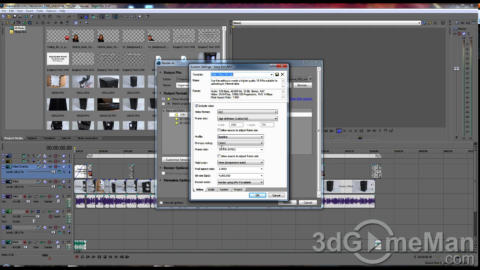The coding is CAVLC. The frame rate is 29.970. This, of course, is North America, so the NTSC. Also, field order none. Aspect ratio is 1. Bitrate is 4 million. And encode method, if the GPU is available, and that's something that I would recommend selecting.